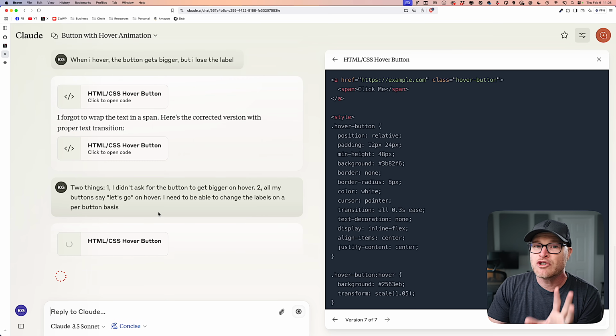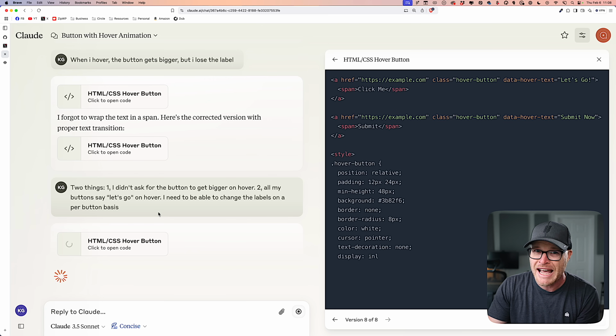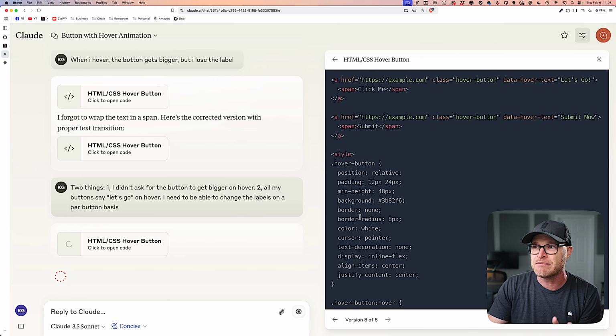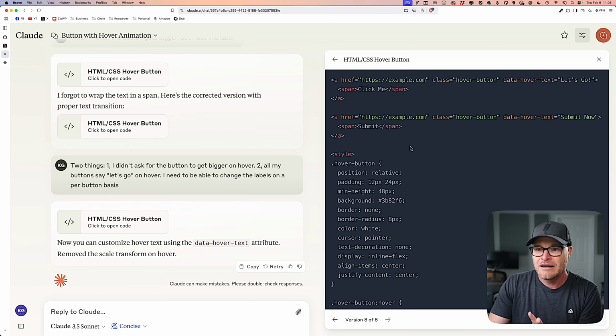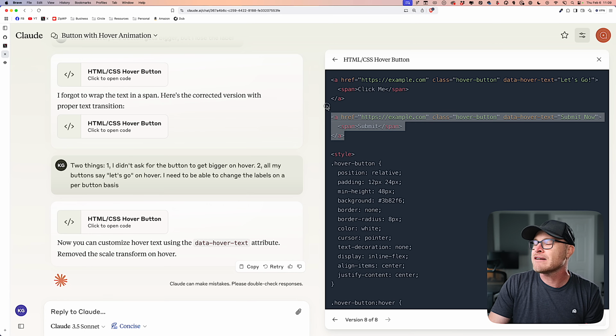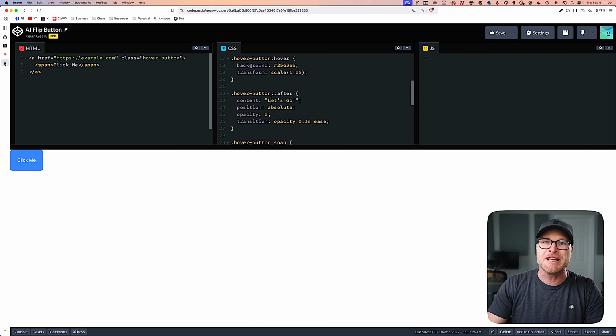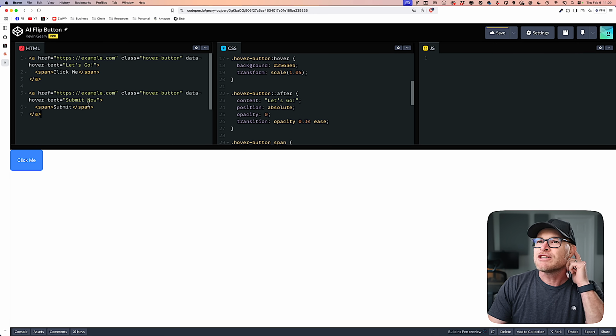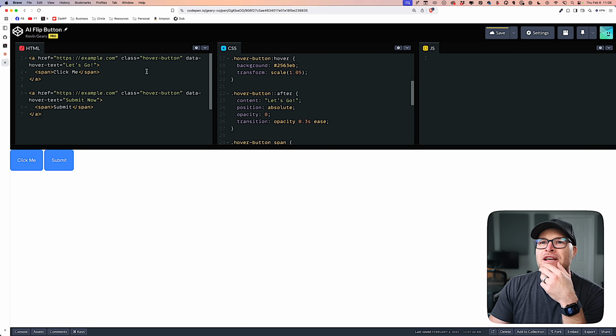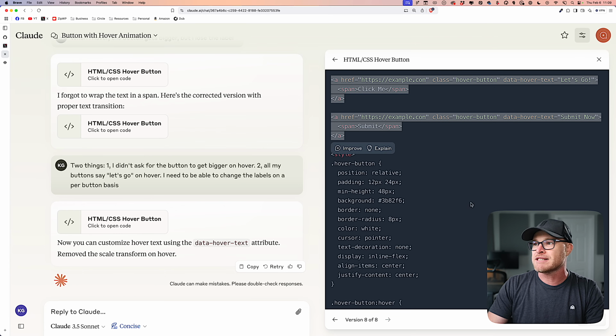Guys, we are trying to accomplish a very simple task right now. This is very simple. Oh, what has happened? Okay, it gave me two versions to demonstrate how this would work. Okay, so href class hover button, data hover text, let's go. Oh, okay, it's on to something here.